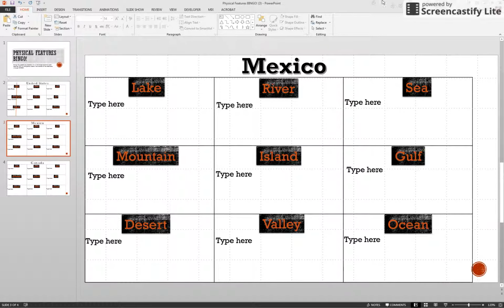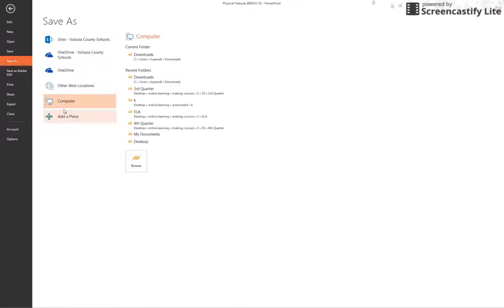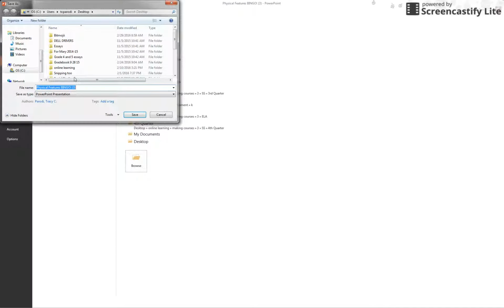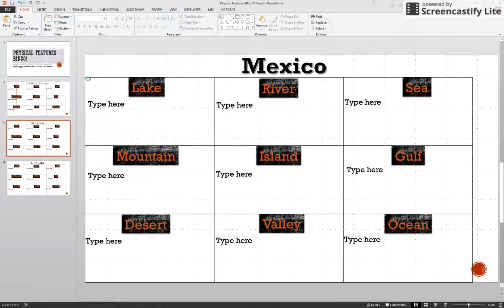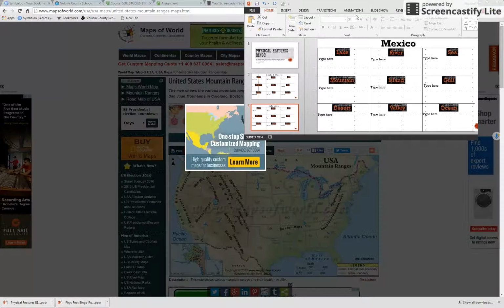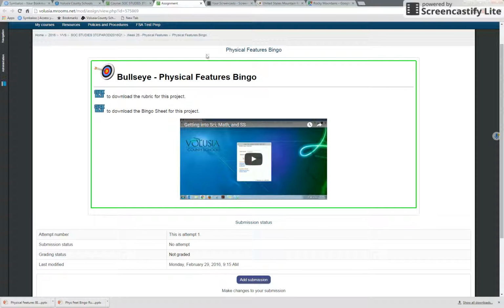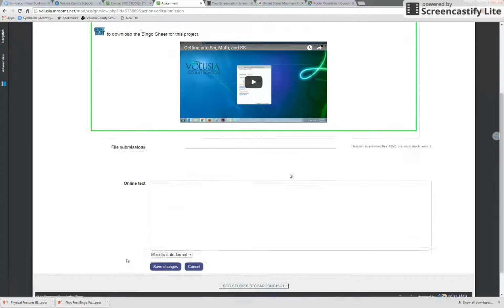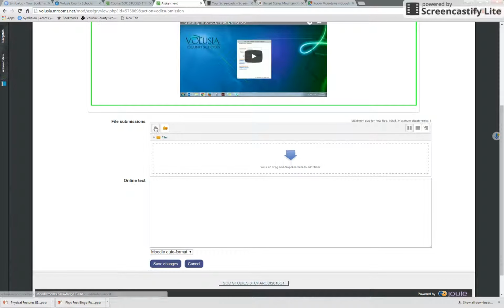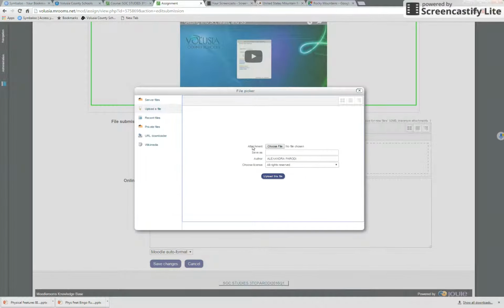So once you've saved your document, file, save as, computer, desktop, you're going to call it Physical Features Bingo, and then hopefully put your last name or something in the title, Parodi. You go back to your assignment. Click Add Submission. Go down to the bottom. Plus button. Upload a file.